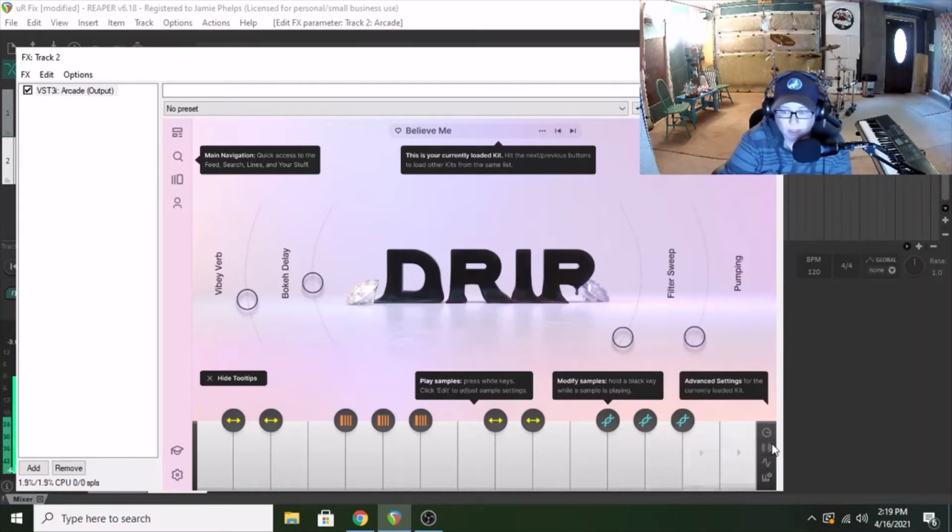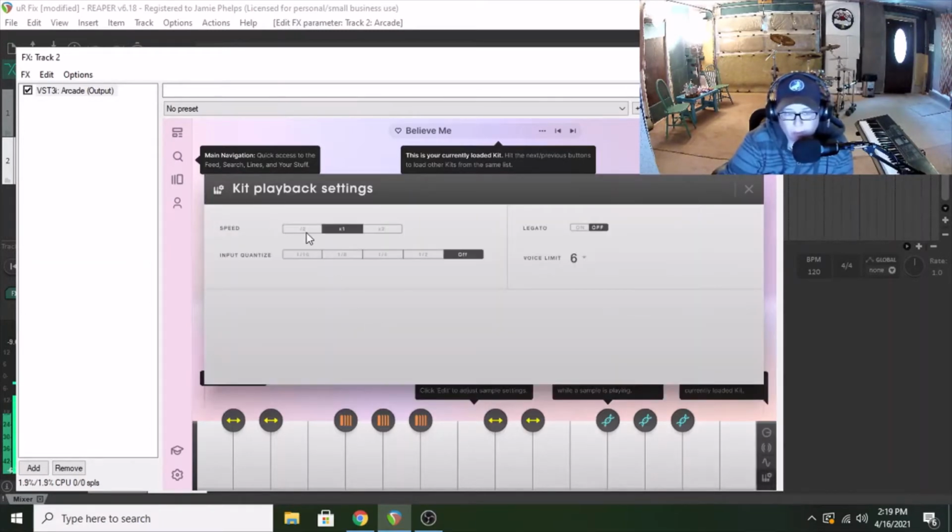Another thing that you can do is change the time. So if you want it to play in half speed or double time, and then you can pick your quantized rate. So if you want it quantized to the 16th, though, I leave it off because I use my own grid, so I don't have to worry about that. The voice limit is how many of these keys you can play at one single time. I like to put everything on its own track.